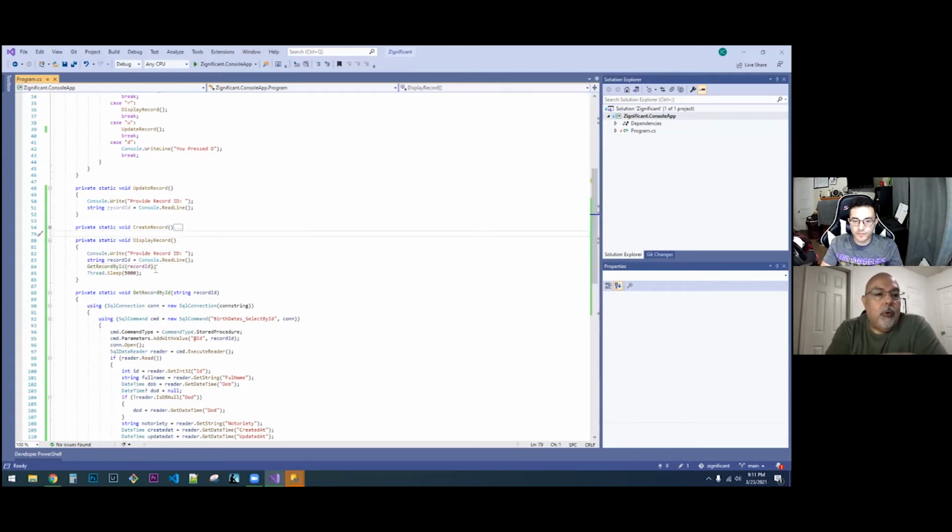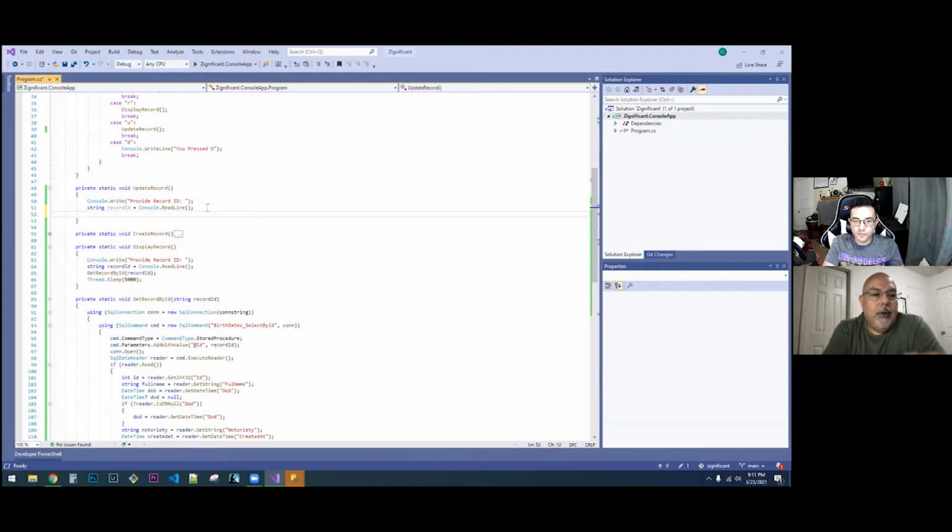Nice. So after line 51, create a new line. And you're going to call get record by ID, and you're going to pass in that record ID as a parameter. So this is going to display the record. And then from this point, go ahead and collapse get record by ID on line 89.